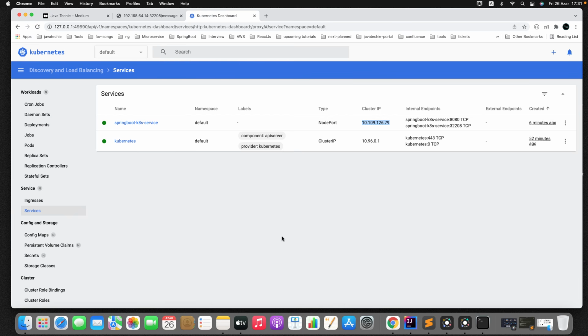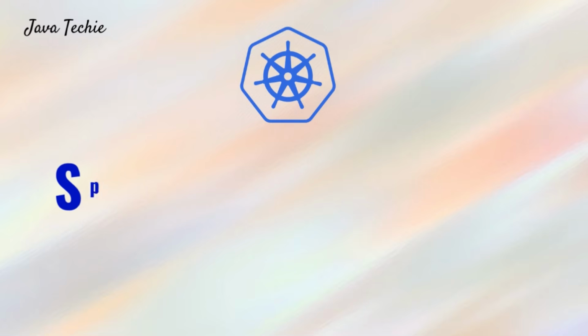In my next tutorial, I will guide you on how we can deploy a CRUD application to Kubernetes. We'll use Spring Boot, MySQL, and Spring Data JPA.